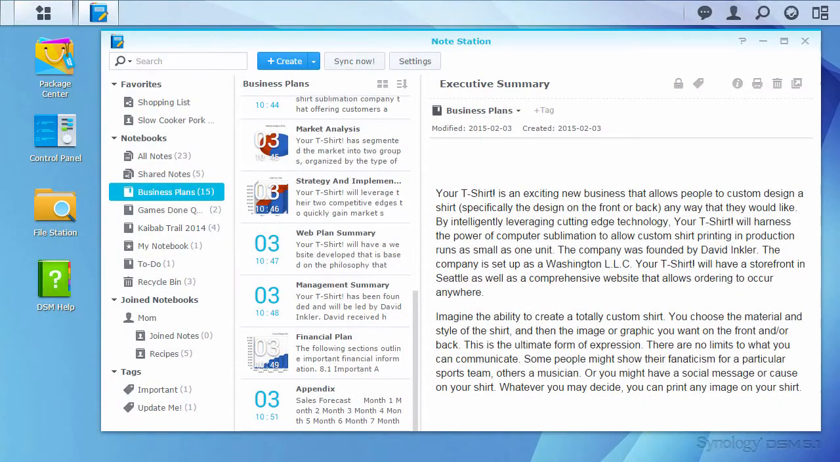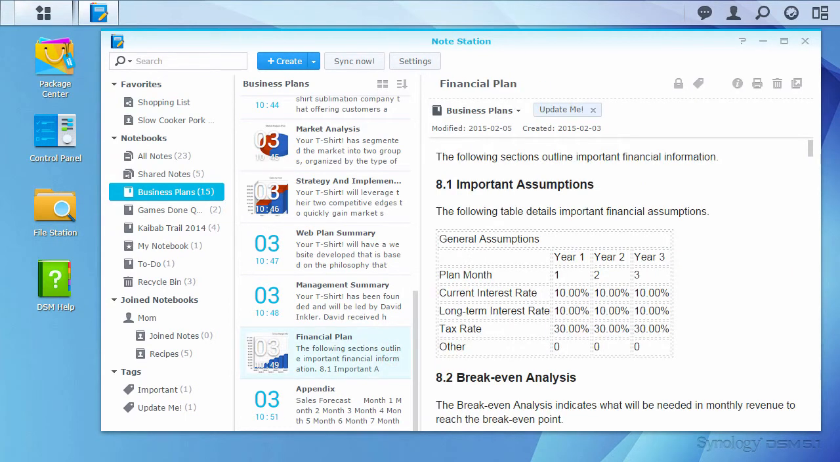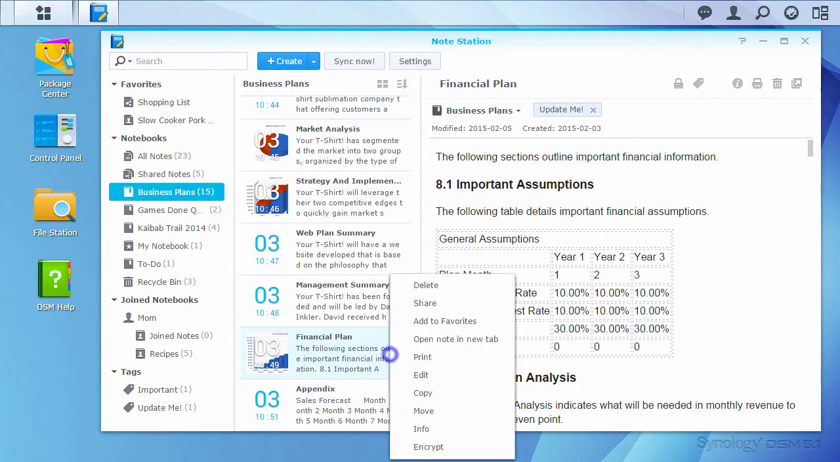Now that we've had a look at some of the fun ways to use NoteStation, let's take a look at ways to secure, manage, and share notes. Here I've got a notebook with parts of a business plan that I've been putting together. While these notes are secured behind my username and password, it is still stored in plain text on the disk.